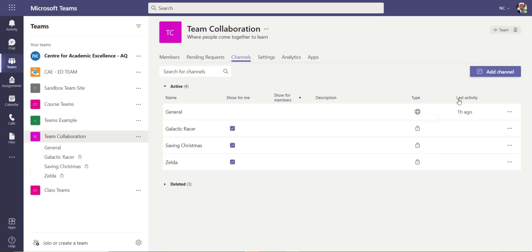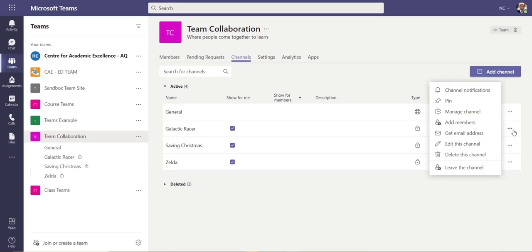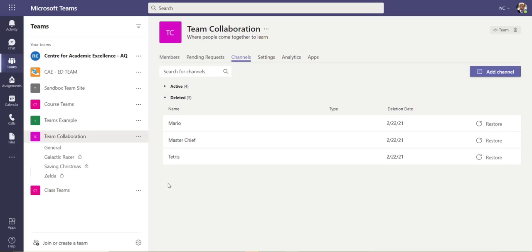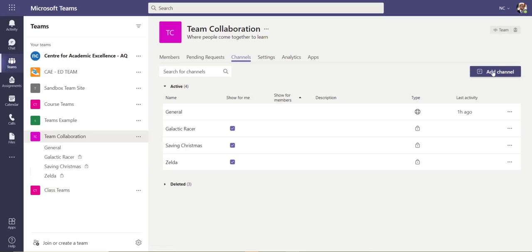We can see activity logs, as well as find channel menus here so that we can update options for each channel. At the bottom of the page, we can see any channels that have been deleted. And I'm running a tally, so I can see that I have 4 active and 3 deleted channels. We can see the date they were deleted and restore them if we'd want. We can also, from this page, add new channels.